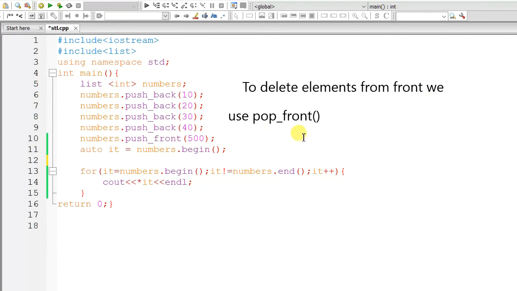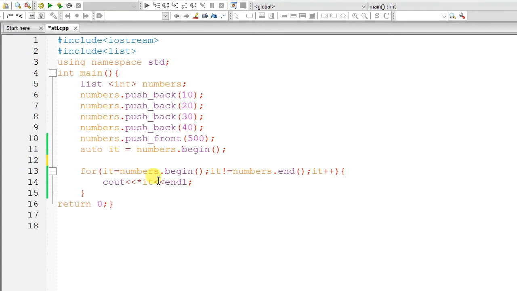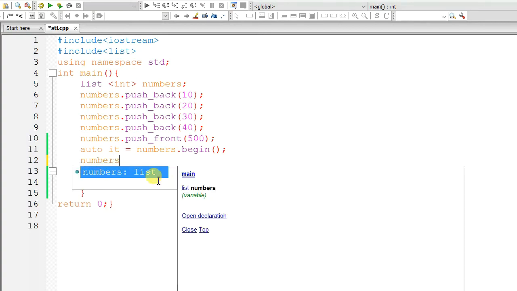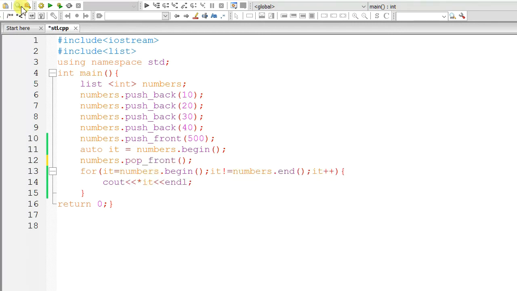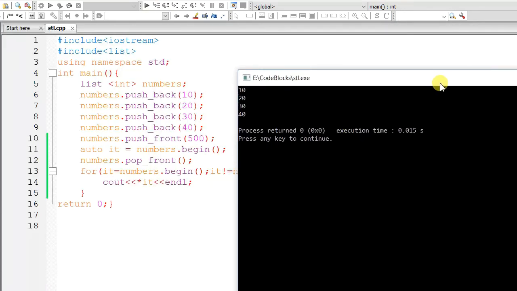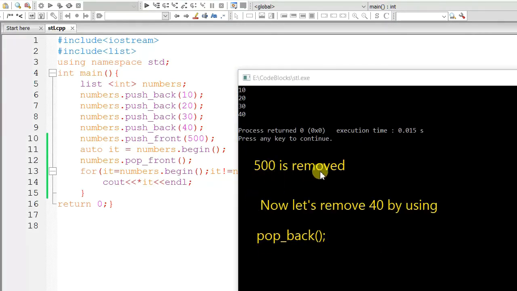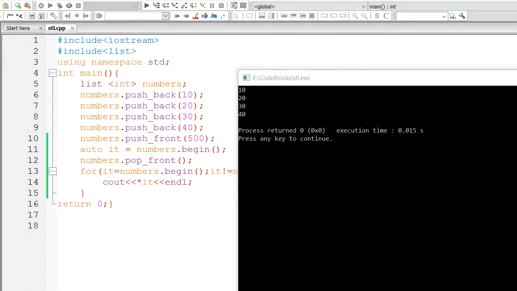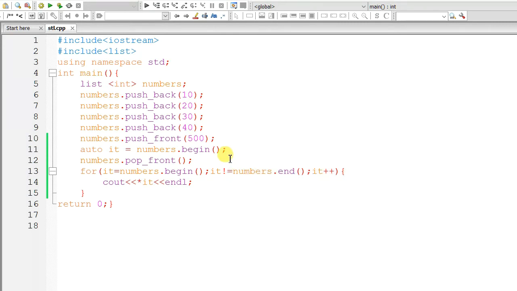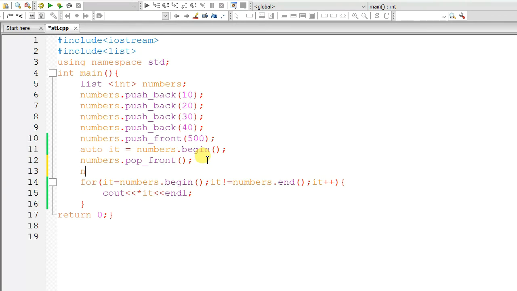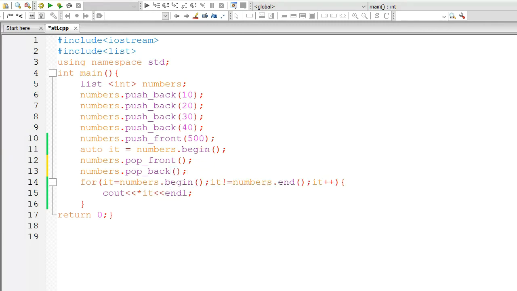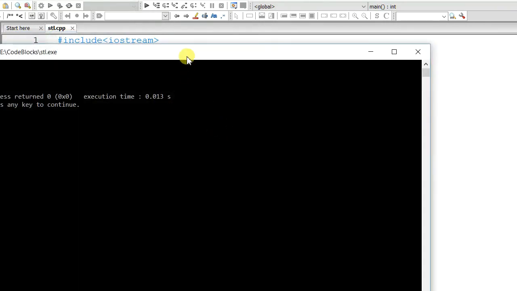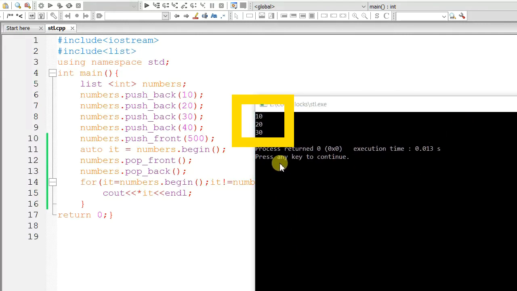To delete elements from front, we use pop front. Let's experiment, numbers dot pop front. 500 is removed. Now let's remove 40 by using pop back. These are simple functions. You can guess their functionality by their names. So numbers dot pop back. 10, 20, 30. 40 is deleted.